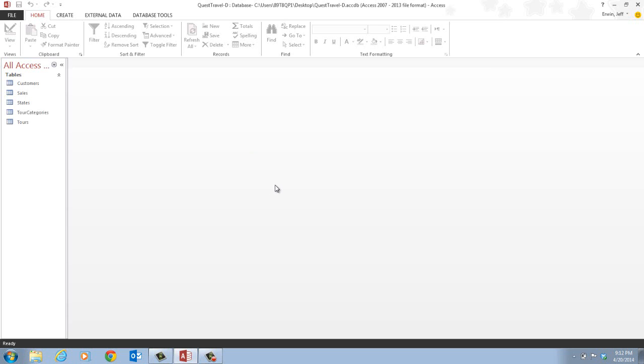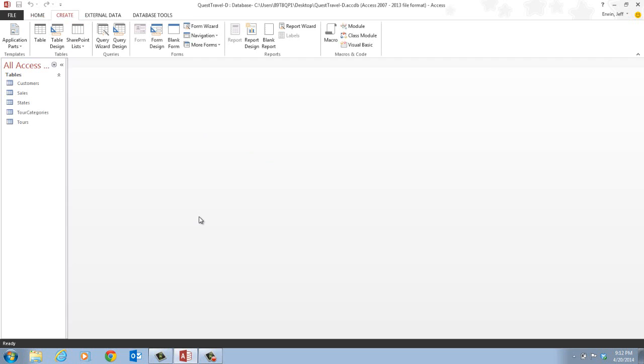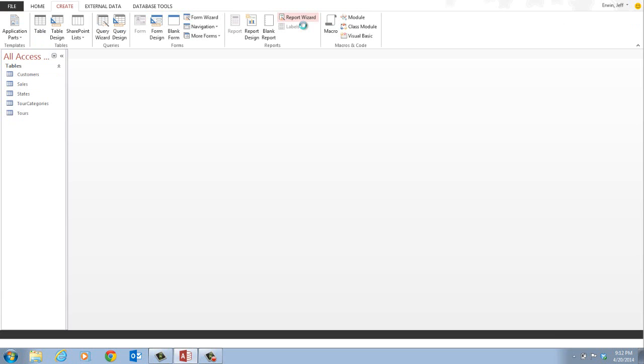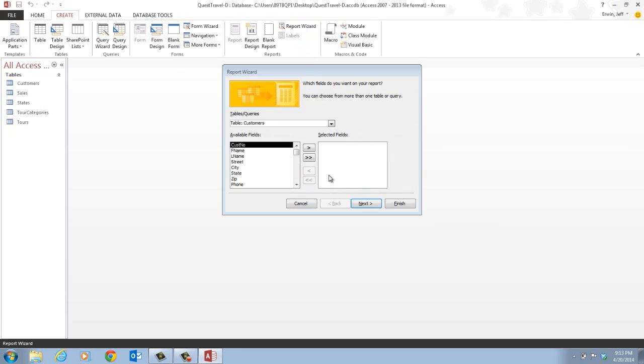Once you enable the content, we need to click on the Create tab. Then on the ribbon, we want to click the Report Wizard button in the Reports group. So here's our Reports group, and we want to click on the Report Wizard. Now the Report Wizard will start, which prompts you to select the fields you want on the report. You can select fields from one or more tables or queries.